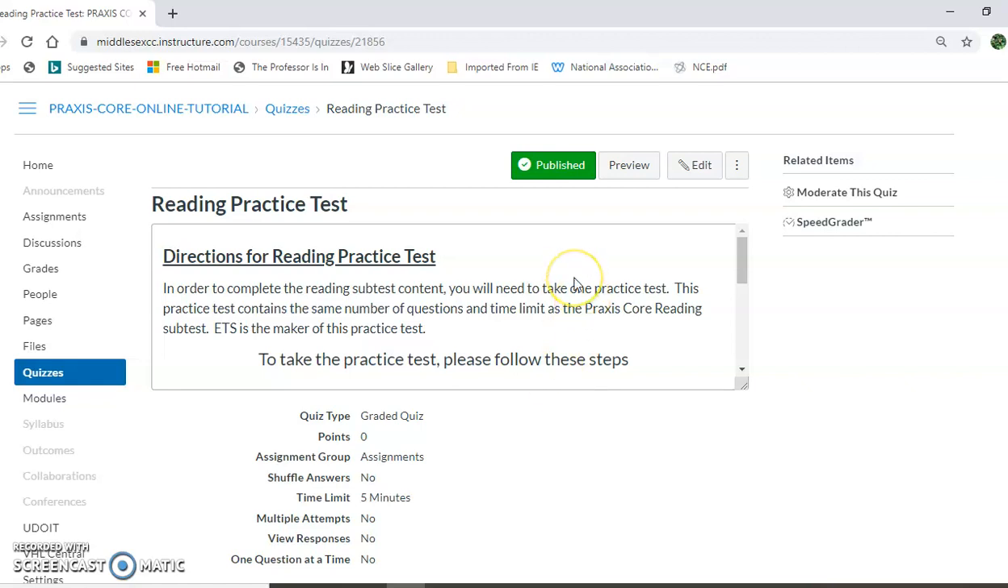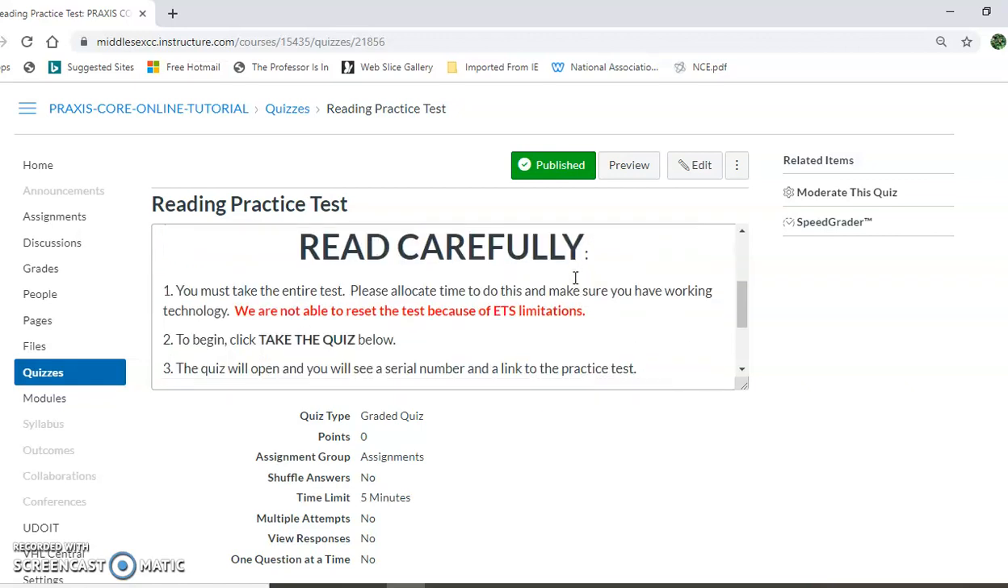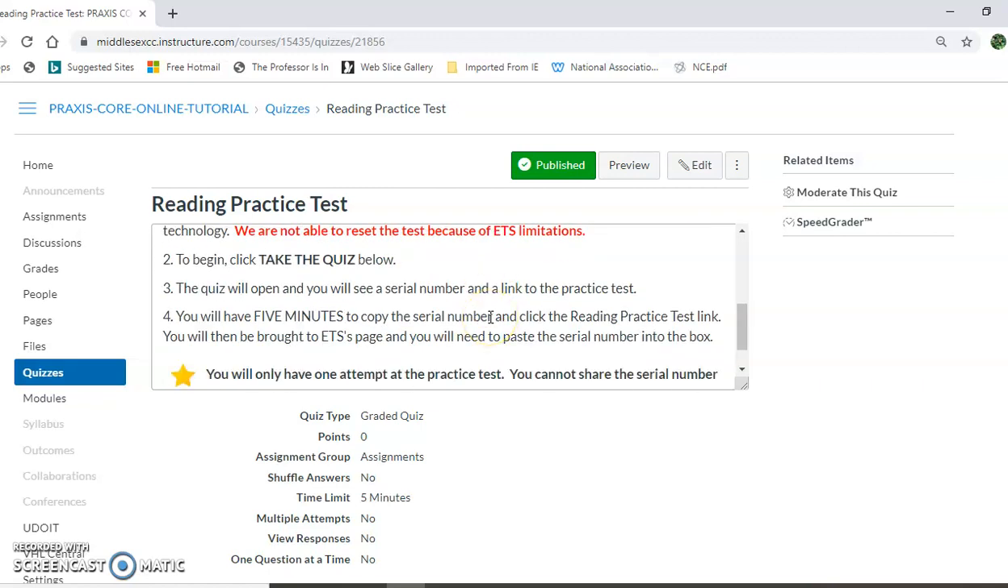So for the practice test, you're going to read the directions. This is what it's going to look like. You're going to have 5 minutes to copy and paste the code into the link. So you'll be given a link that's going to take you to ETS. ETS actually runs the practice test. We do not, so it is a third party. So you're going to put the code in, and then it's going to take you through a couple pages of directions. And then once you hit start, that's it. That code will expire, and then you will have the test at your fingertips.